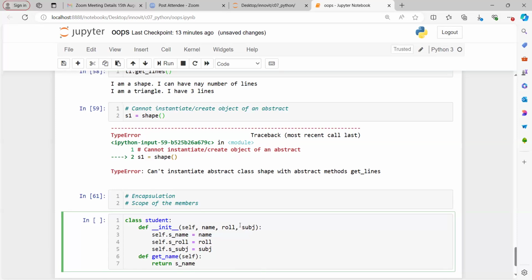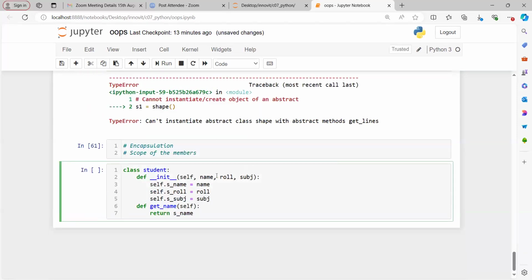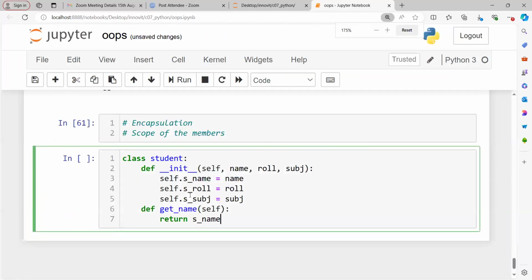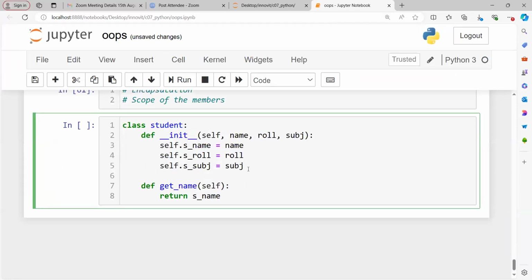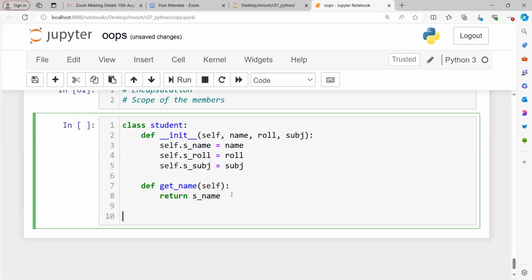Now, this is more of a theoretical concept, but I would want everyone to pay attention to what I'm going to do. So I have defined a class Student which has two functions. One is the constructor function that has defined the parameters s_name, s_roll number, s_subject, and you're assigning the corresponding values. Then I have defined a function called get_name that will simply return the name. Now let me define another class called, let's say, Scorecard, and let me inherit the class Student.